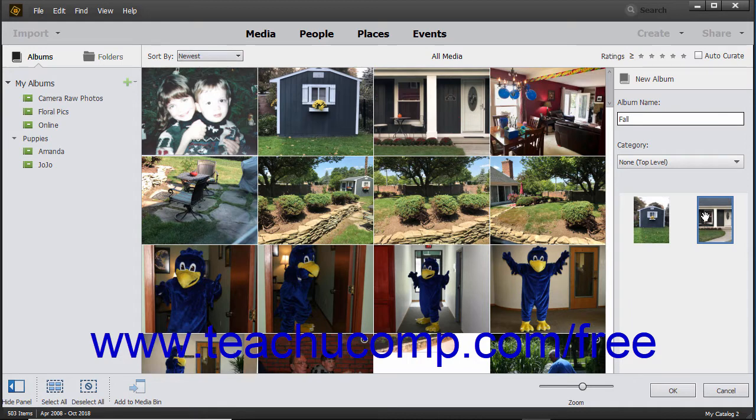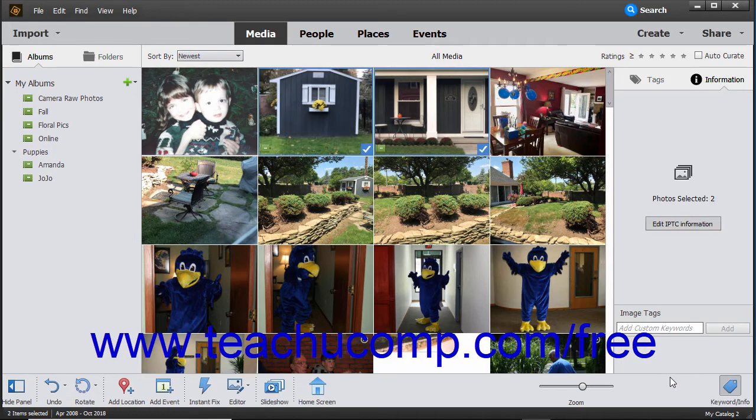After adding media to the new album, you can click a media item you have added to select it, and then click and drag it to a new location in the media bin to change the order of images in the album. When finished, click the OK button at the bottom of the New Album panel. The new album name then appears in the Albums and Folders panel at the left side of the window.